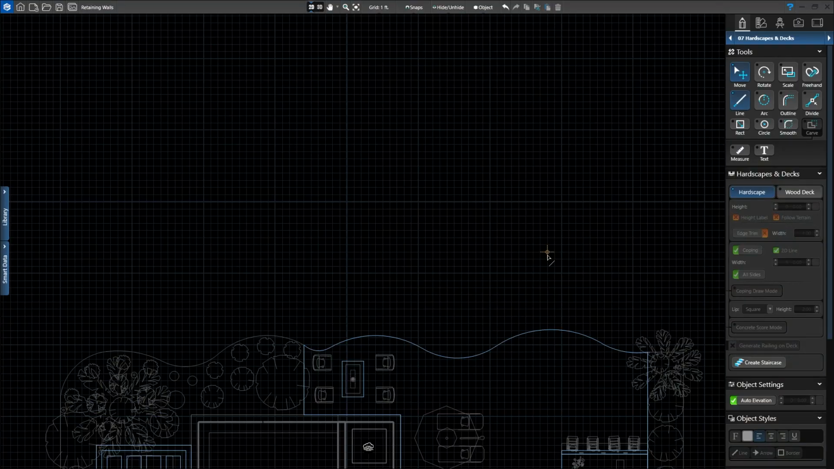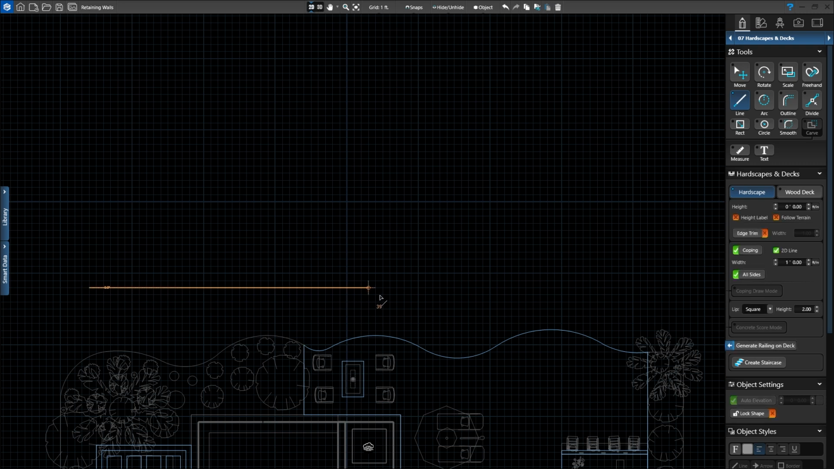Activate the line tool. Click on the grid to start the line. Move your mouse to the right 76 feet and left-click to set the line. Activate the Outline tool. Click the orange endpoint to set the offset. Move your cursor up 1 foot and click to create the wall.